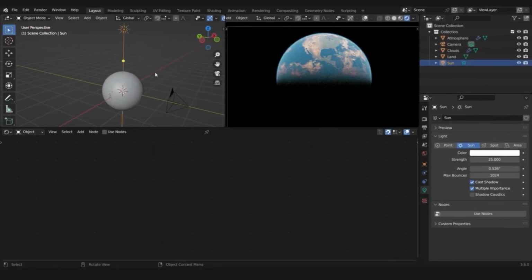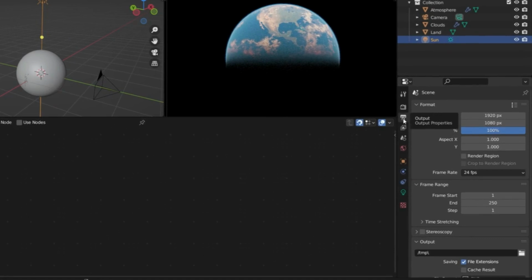So let's do a little bit of animation. First things first, I'm going to jump to my output settings, and I want this animation to be only 3 seconds. So 24 frames per second. So if I want 3 seconds, 24 multiplied by 3, I will have 72 frames to render.